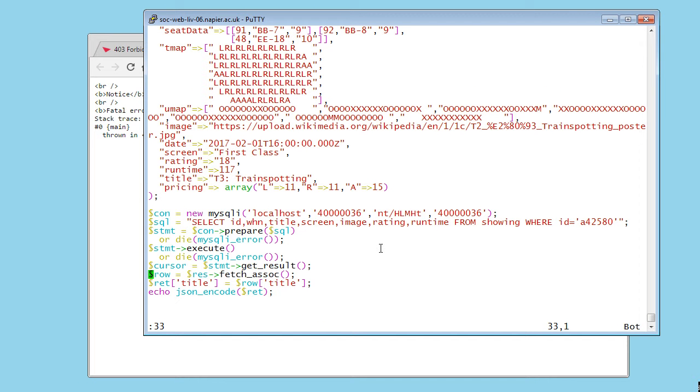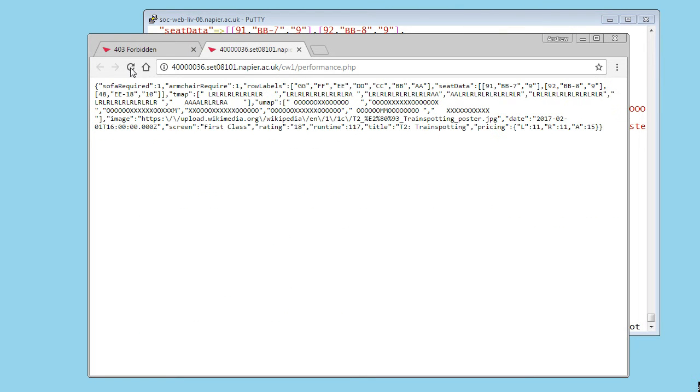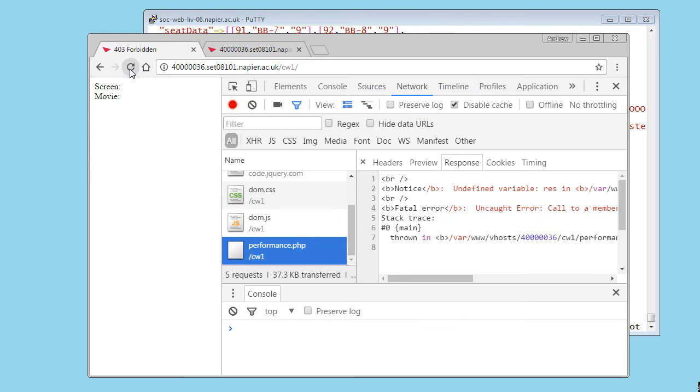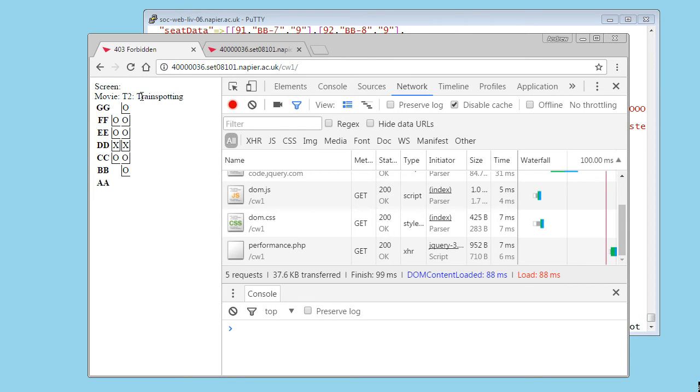Row res, yeah, I changed my mind. I was going to call that cursor. Okay, no more references to res. Let's write that out. Reload this. Good, that looks like the kind of JSON format I'm after, and I can actually check here to see that it's calling it T2 Trainspotting, so that did work. And if I reload here, good, I'm getting T2 Trainspotting.